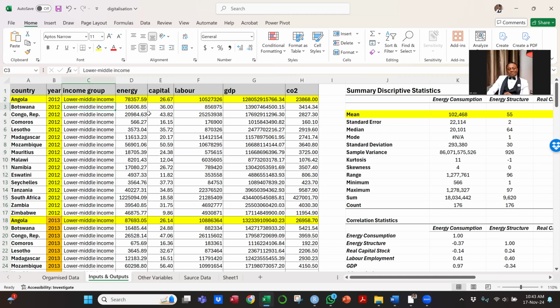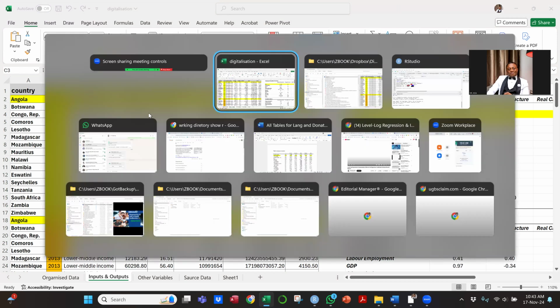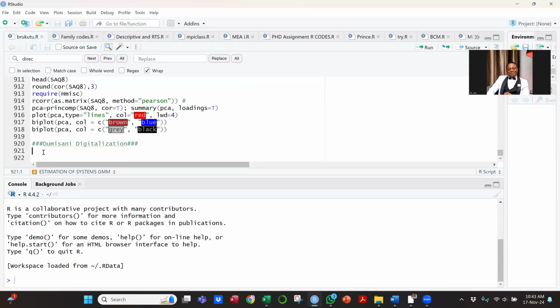So the first thing to do is to write your code in R. So I'm going into R, and the first code I'm going to write is, I'm going to call it Dumisani, but with the letter D. But I've been using D a lot. So let me use U. Okay, I'm calling it U. So the name of the data is U.